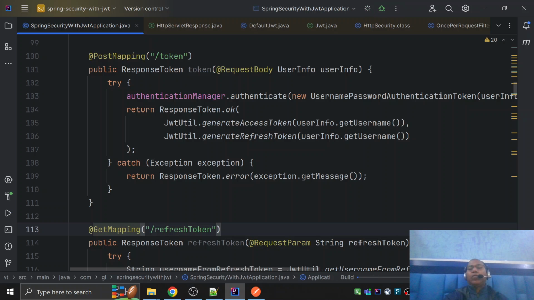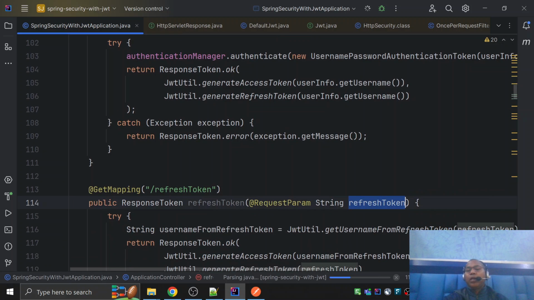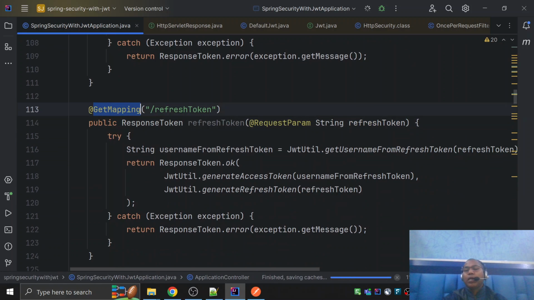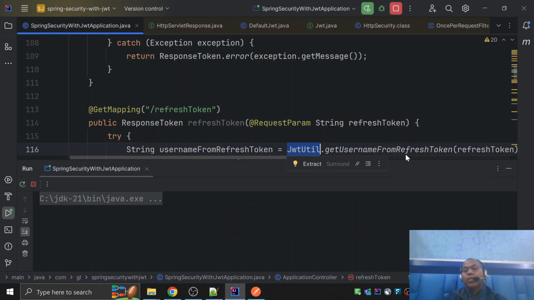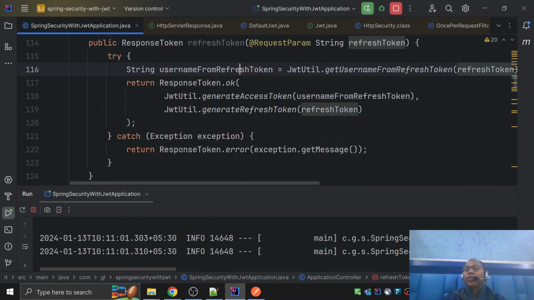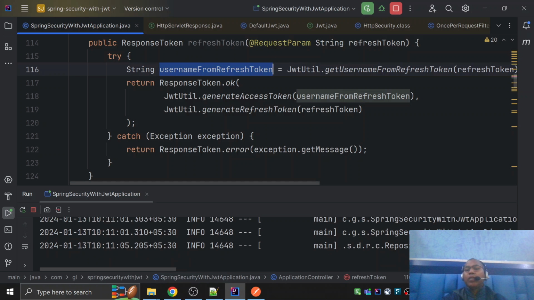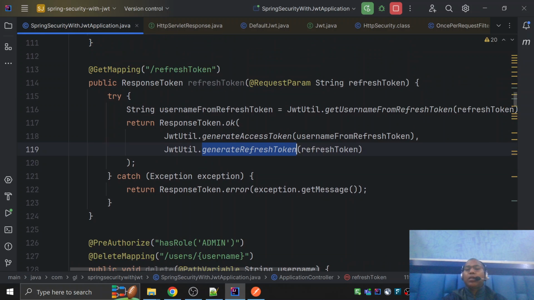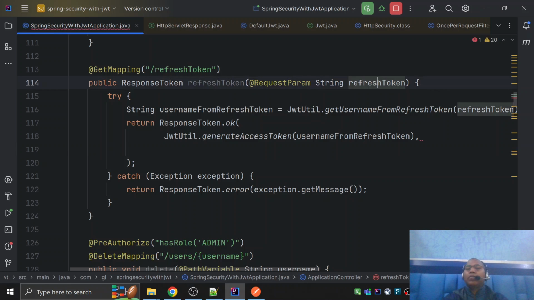Because for a post we need body information like username and details, but for generating a refresh token we need only a token, and you can take it as a request parameter and return. So this should be the get mapping, and all the magic is in these methods of our JWT token, which take the refresh token and return the username, and from this username we generate the access token again. I don't generate the refresh token again, because it is the same as the refresh token.